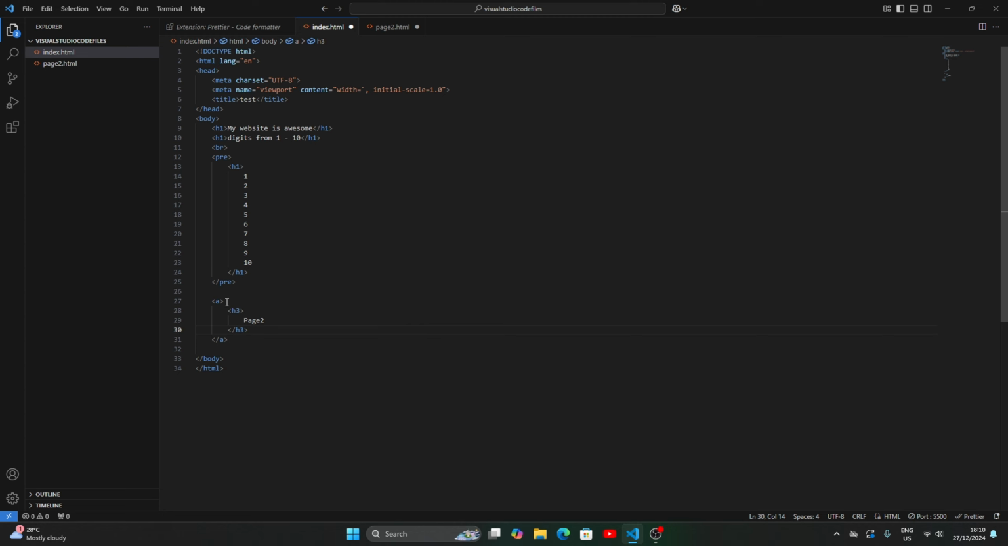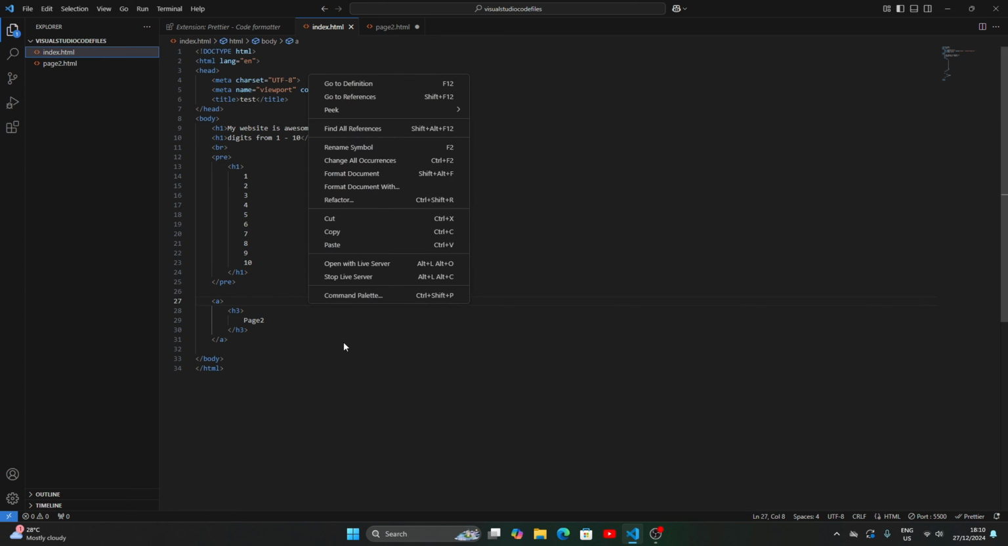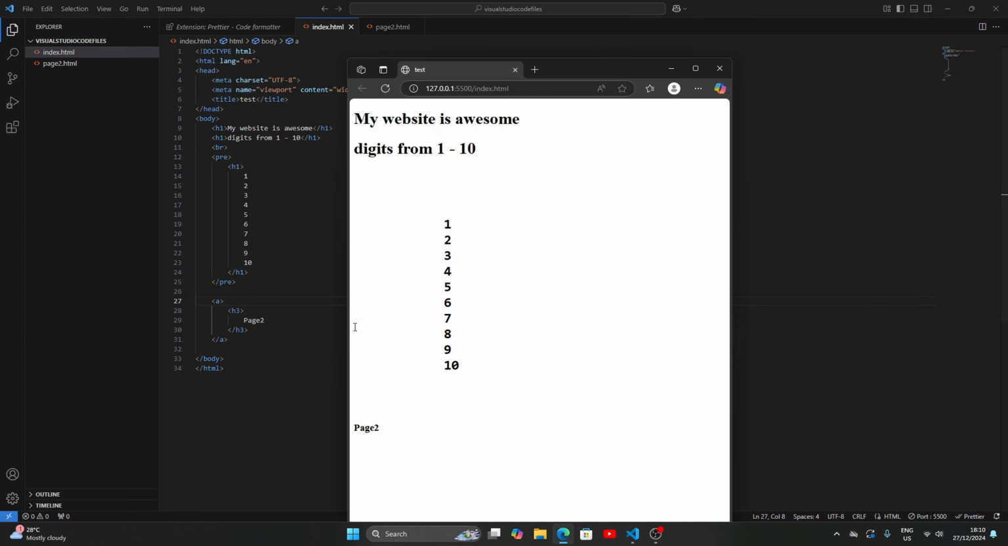As you can see, to do that in HTML, you have to type in A and there's slash A over here, and we have Page 2. But currently, if we open this with the live server, even though it won't actually work, you can clearly see that.